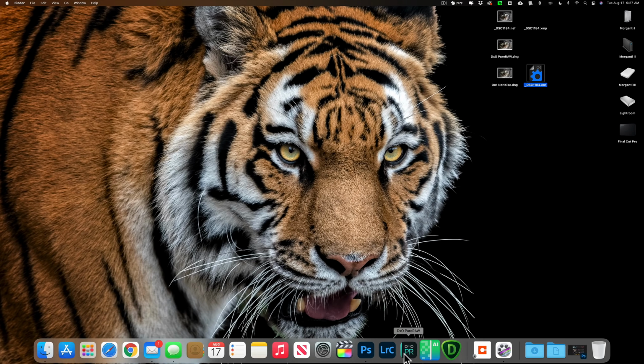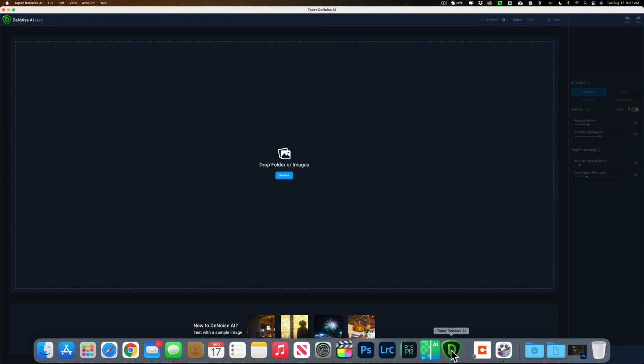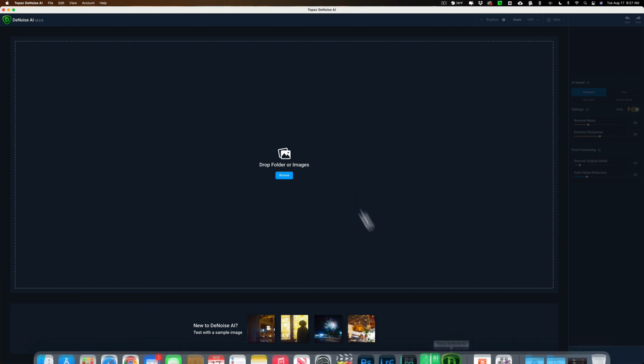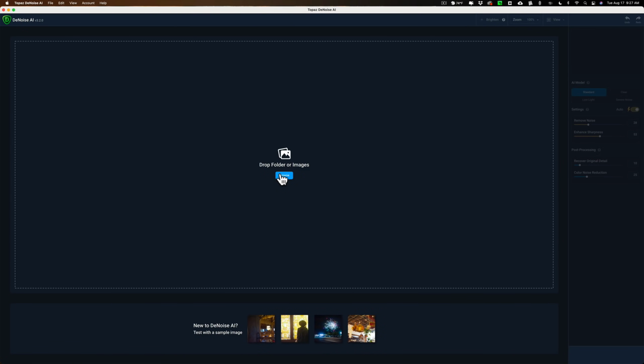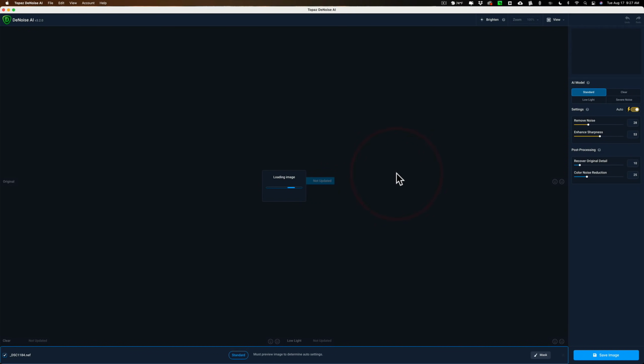And finally, let's go to Topaz Denoise AI. I saved this one for last because, again, we're going in order of how much control you have. This one has the most options, and it may be the most difficult to use for people that are new to doing this. So let's browse. Again, we'll open up that Nikon RAW file and open it up.